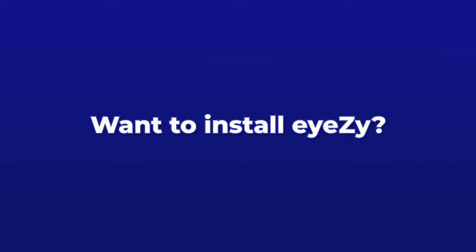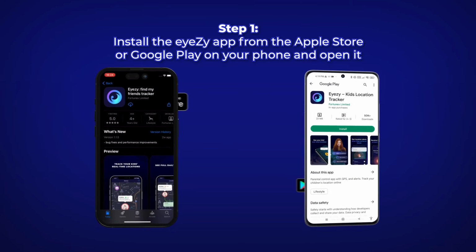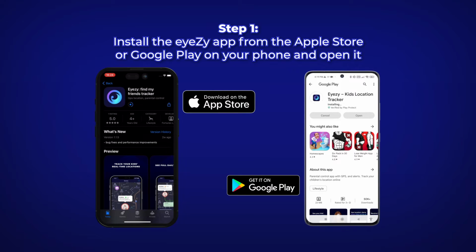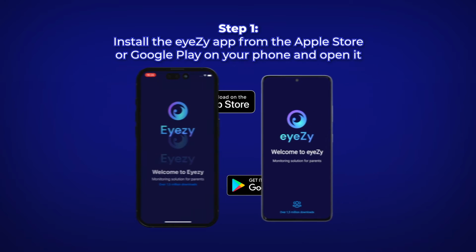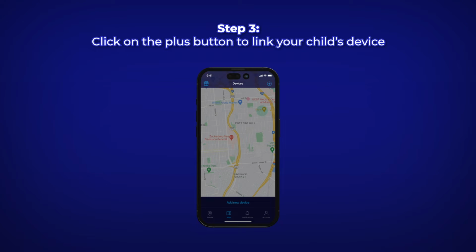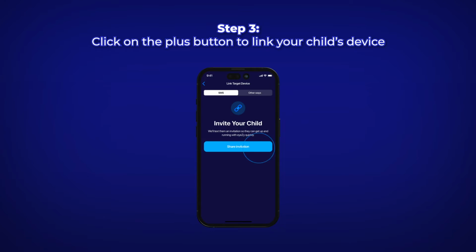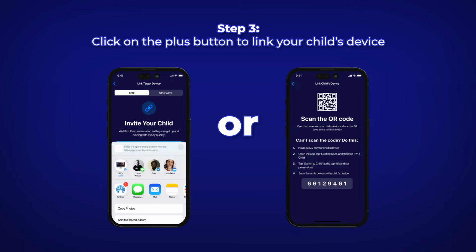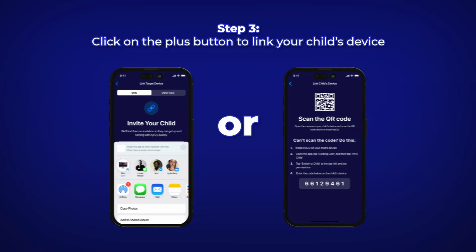Want to install eyeZy? Just follow 4 simple steps. Step 1. Install the eyeZy app from the Apple Store or Google Play on your phone and open it. Step 2. Sign up to create your account. Step 3. Click on the plus button to link your child's device. This can be done using a QR code or link sent in a message.